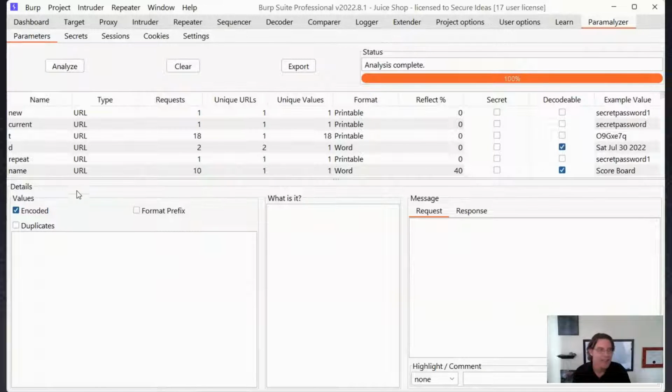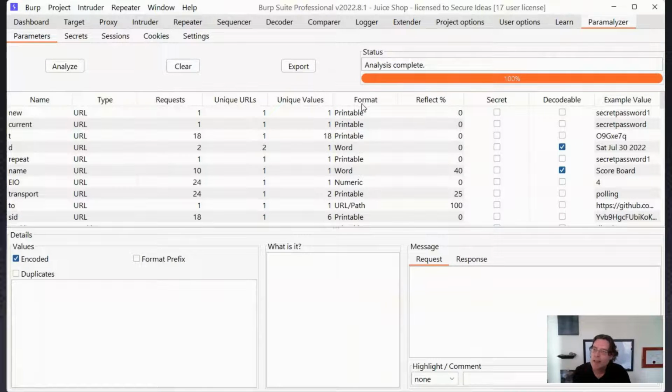Here's an example of what we have as output. It has done its best to figure out the format of the different things that are there. It will also tell you whether or not something was decoded. That's what that checkbox is. And then there's this secret checkbox, which I'll get to momentarily.